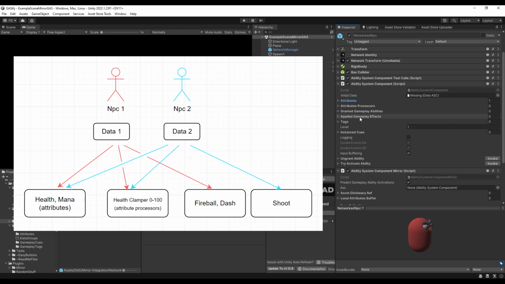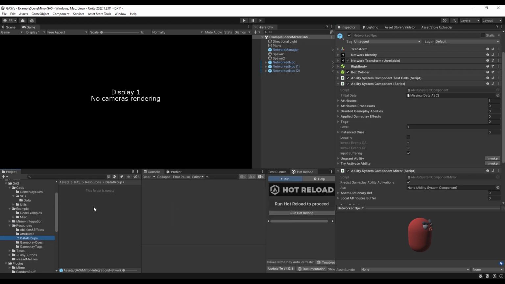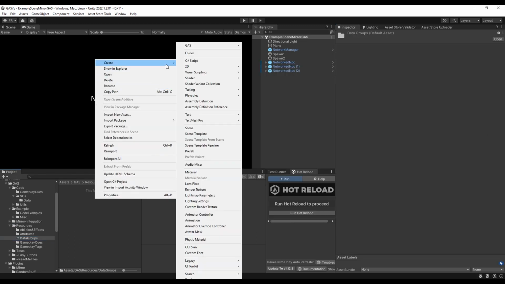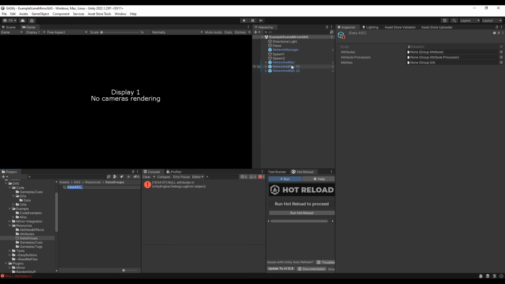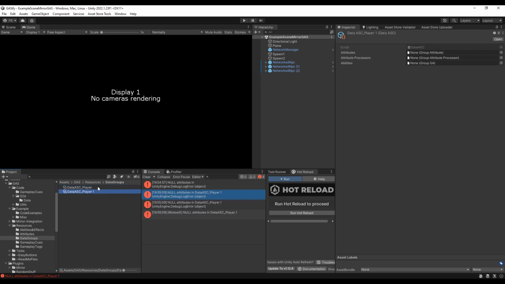Is to have a reusable object that you can compose and build the data, the initial data of the ability system component. Okay, let's see how it works. You come to create gameplay ability system component. Let's say you have a player. Now I can just duplicate that and I have an NPC.